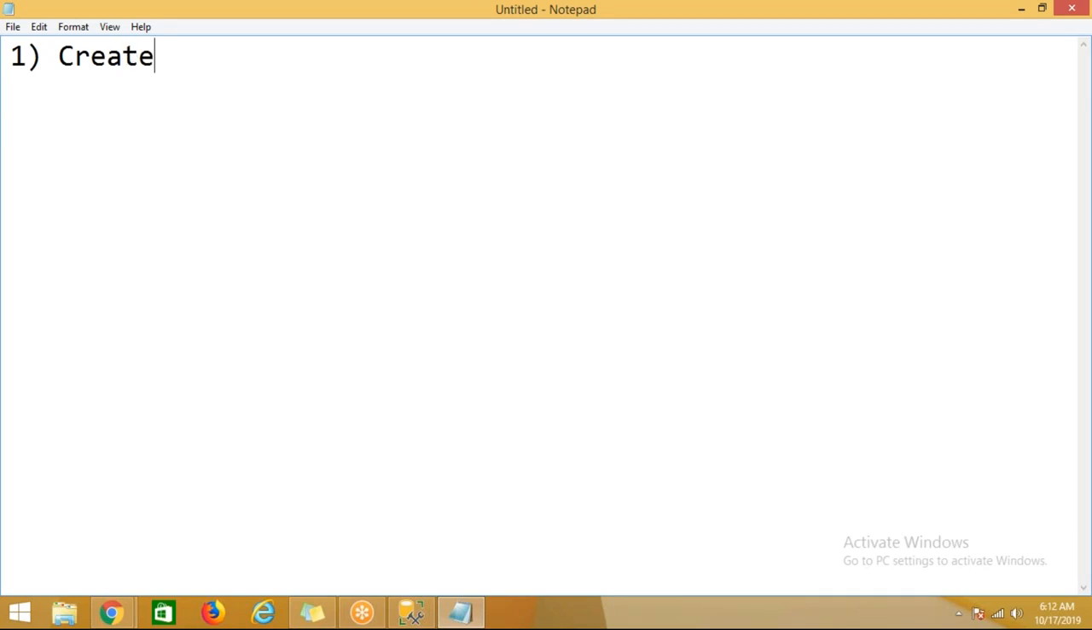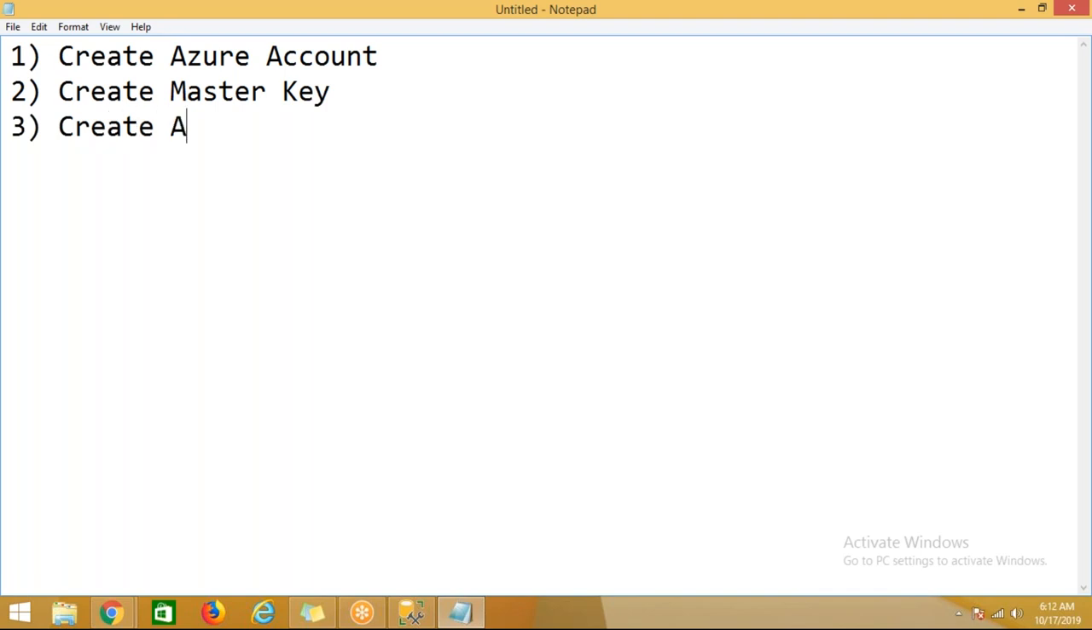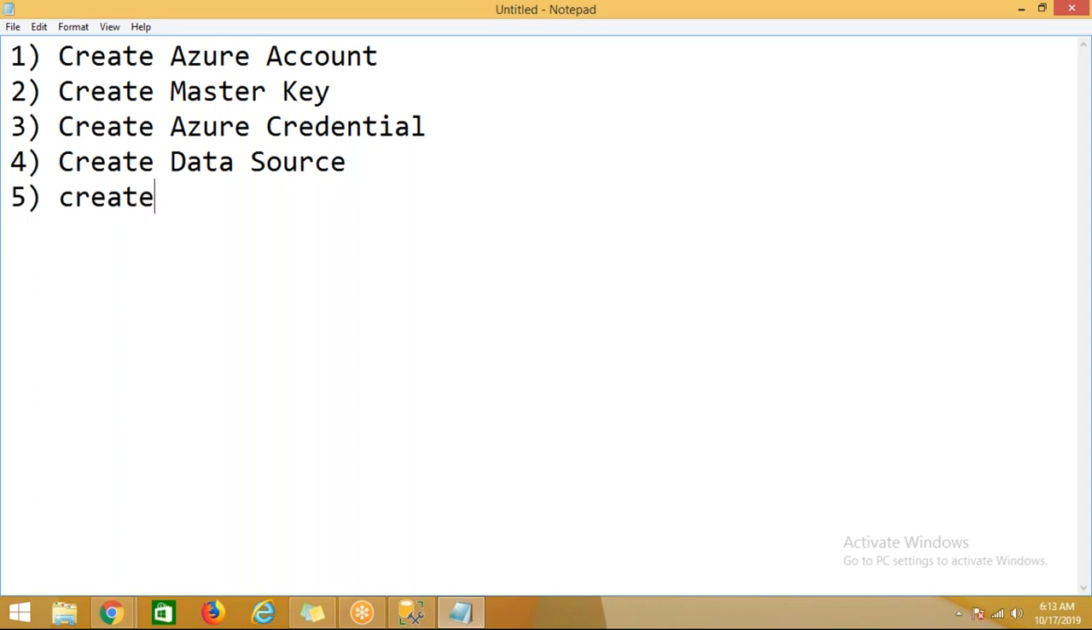First, create Azure storage. Then we'll go and create a master key. After that, we'll create an Azure credential. Fourth one, we'll create a data source. Fifth, we'll create a file format. The sixth, we'll create the external table. Okay, this is all we'll do now.